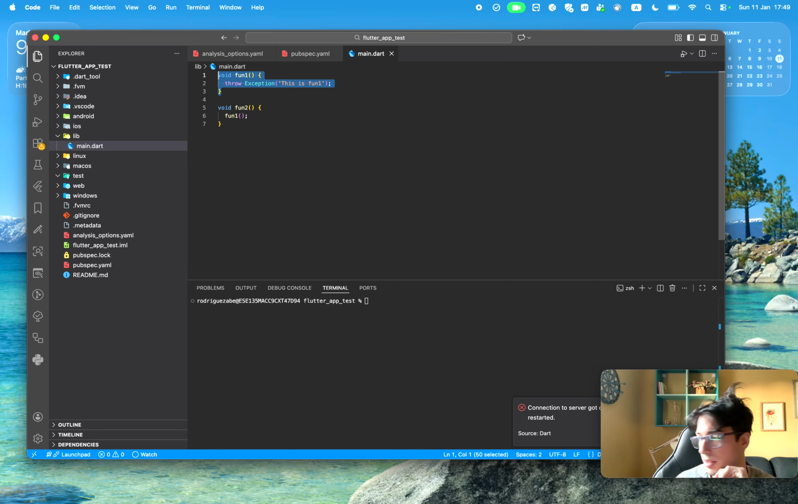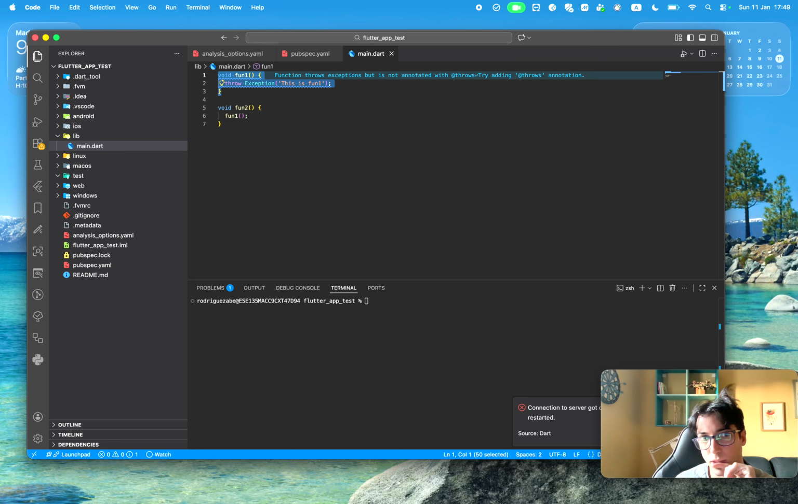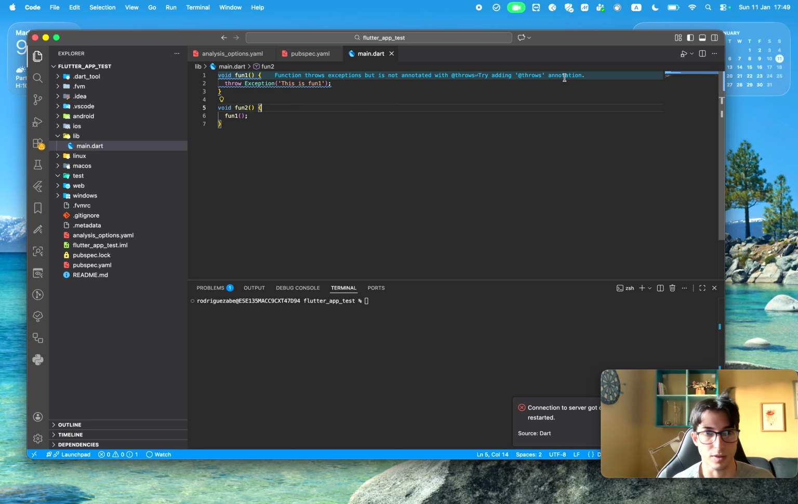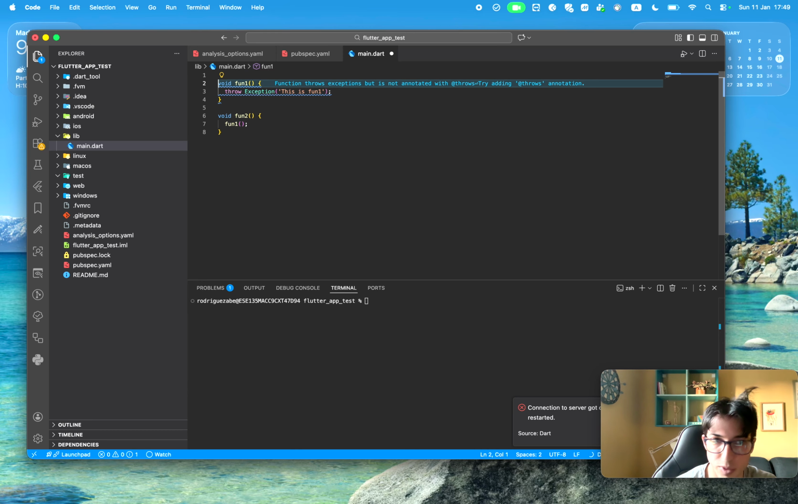In the meantime, let me just show you something. You can see now it's working. Here we have the function, we are throwing an exception from the function, and now we have this lint, which is telling you that the function throws exceptions, but it's not annotated with throws. Try adding the throws annotation. So in Swift, we did something like this, right? But in this case, this is Dart, and we are not gonna do so, but we are gonna do something pretty similar. We just mark the function with an annotation like this, throws.